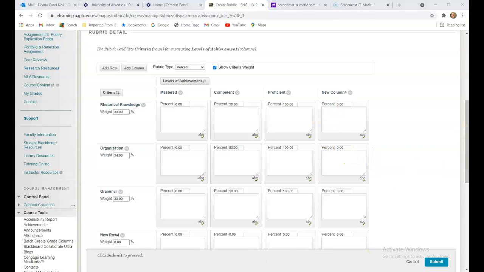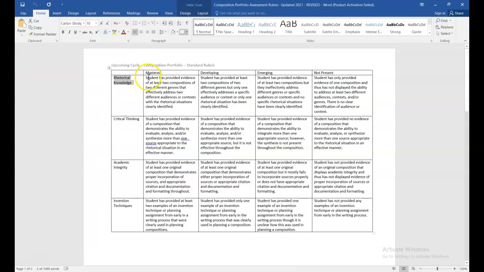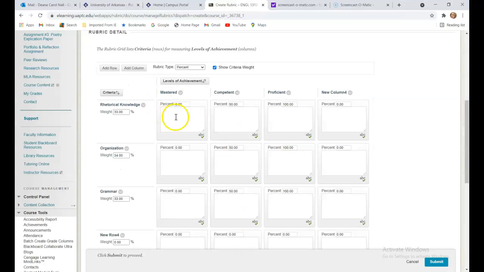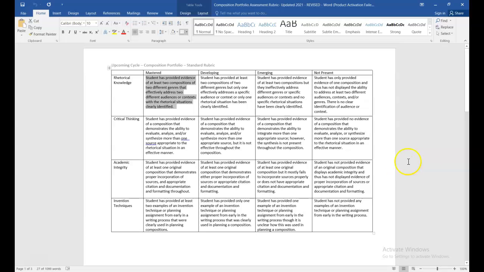All right, so what I would do is just go, like here's this block of text. This is mastered rhetorical knowledge, and I'm just going to paste it right here. And you'll just want to do that. Just make sure it is lining up exactly like this rubric. You want it to look exactly like this, but in Blackboard.